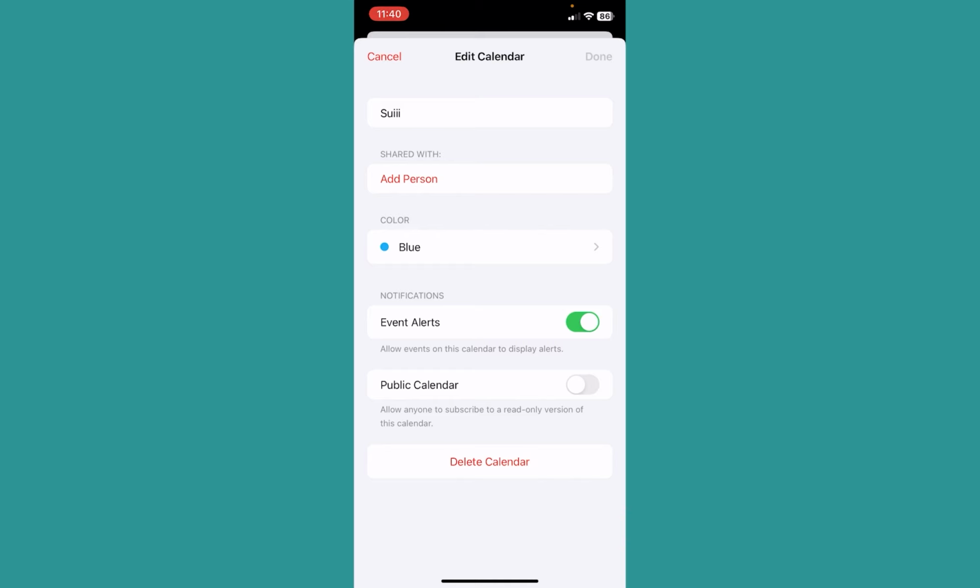Now, if you don't want to delete it, you just don't want to get notified, you can just turn off where it says event alerts and click on Done at the top. You will not get notified, but you will still be subscribed to this calendar.